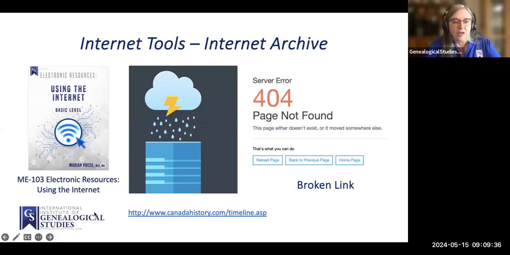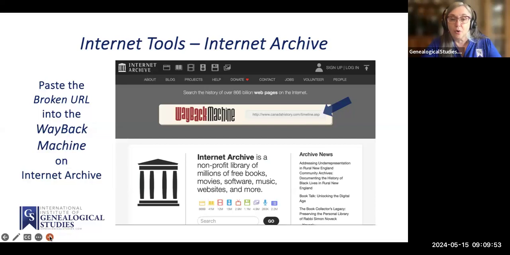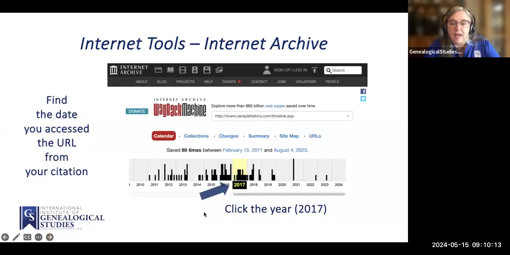And so what you need to do is go to archive.org, and that is the Internet Archive. And when you get there, and you open the page, this is what you see. And at the very top, there is the Wayback Machine. And you copy and paste your URL into the little box where it says Wayback Machine and press enter. And it gives you this. And it shows you where they have saved it.